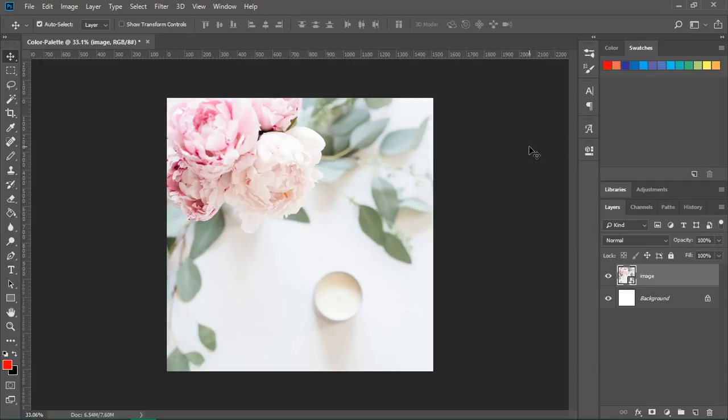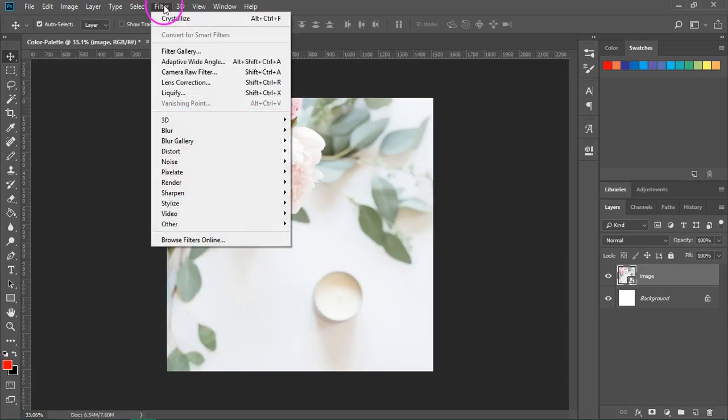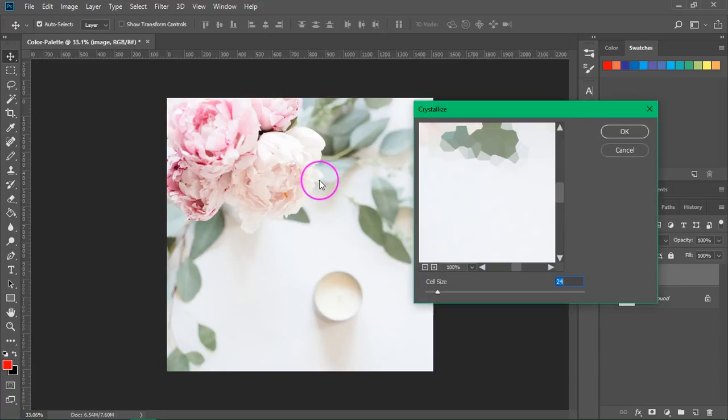You can use the eyedropper tool to sample colors from the photo, but I want to show you a little trick that will help you create a better color palette. So go to Filter, Pixelate, Crystallize. This filter will merge pixels that have similar colors.